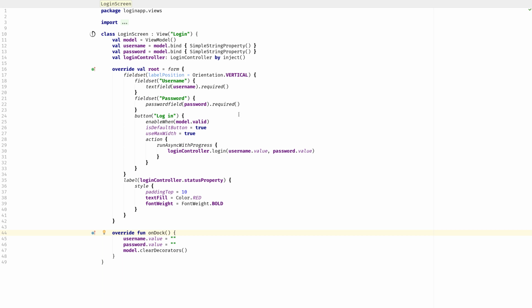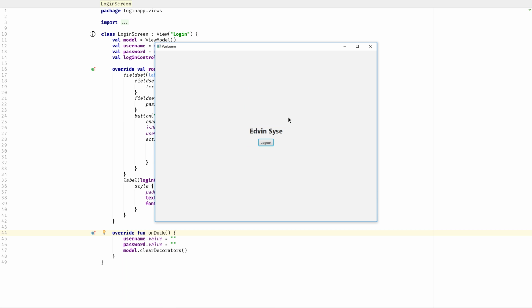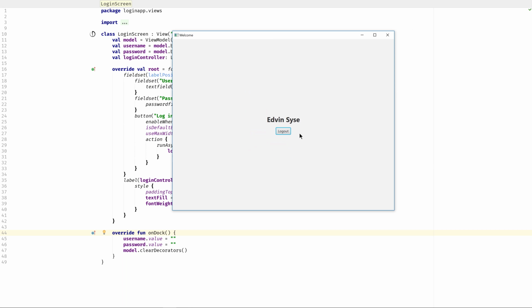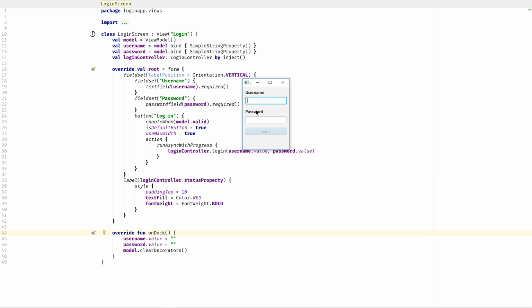So let's rerun. First, let's enter something that's wrong. It looks as expected. And in this case, we want this validation error. So when I log in now, I get my welcome screen, which has access to the logged in user. And whenever I hit log out now, I go back to the login screen, it resizes and the data is cleared and the validators are removed.